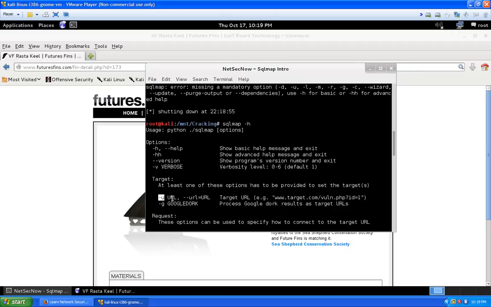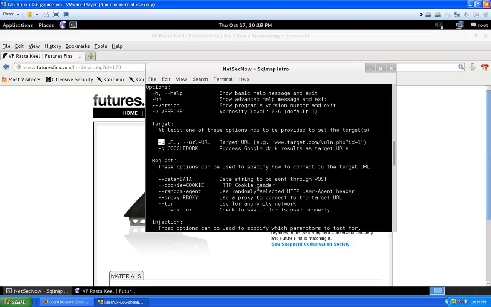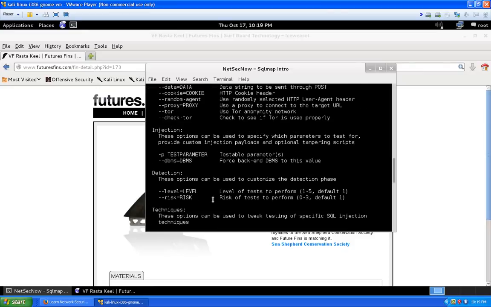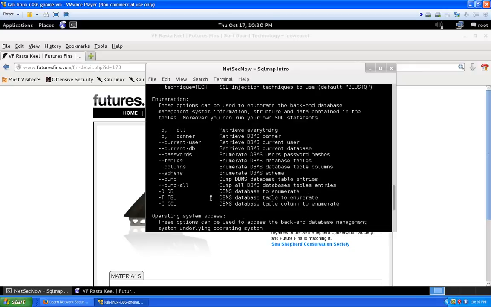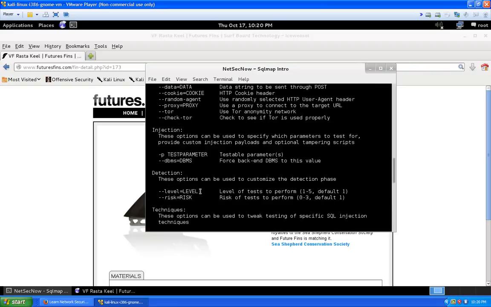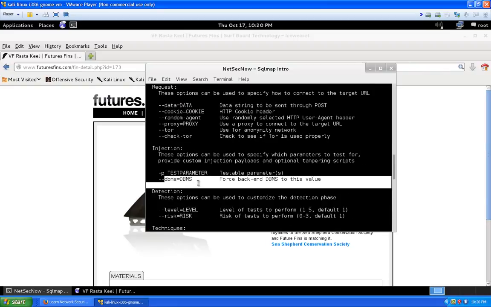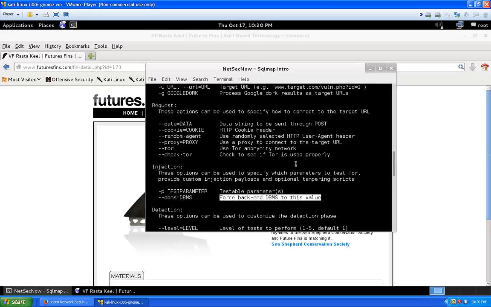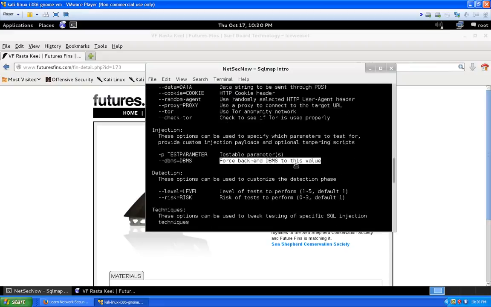So -U and then the URL, it looks like the syntax is afterwards, example target URL, so on and so forth. Okay, we're not going to be using proxies or anything like that. We're going to be focused on DBS, which is pretty much part of DBMS, which is force the backend database type. We know that this is MySQL, but somebody could lie in the error messages, so we're not 100% sure. Okay, but at this point, that's pretty much what we need to get started.